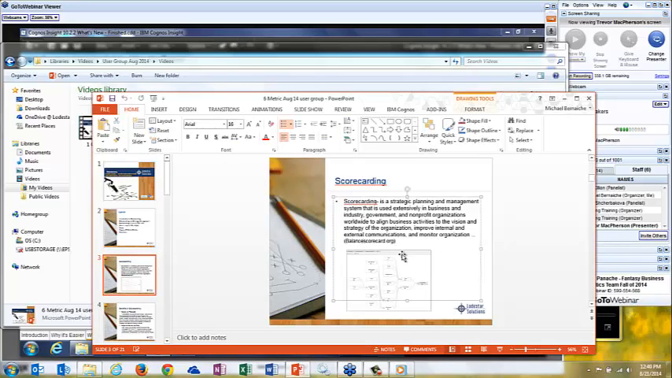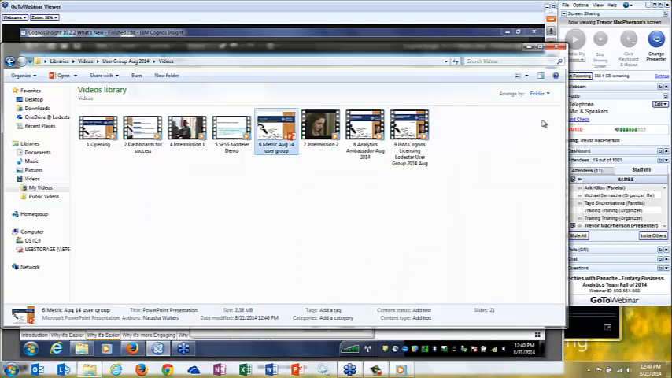You can determine your own background colors, foreground colors, so your font color, as well as the font size.